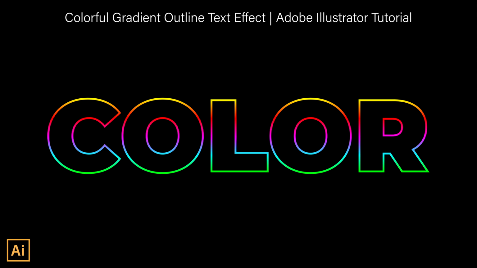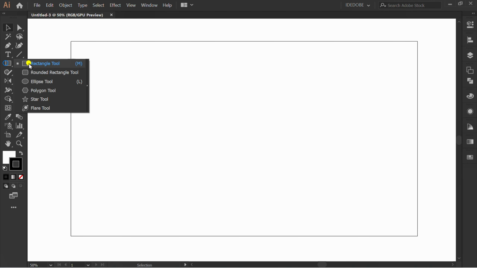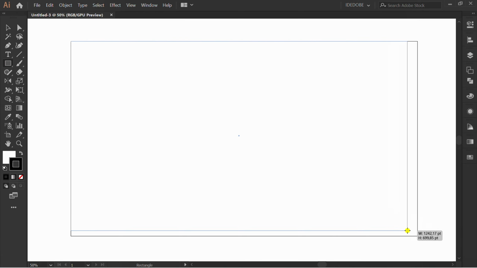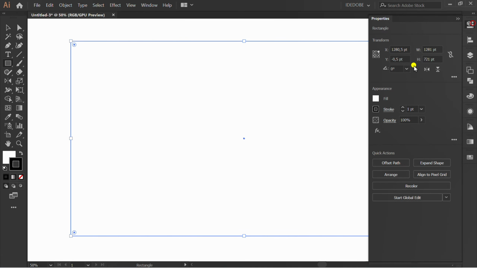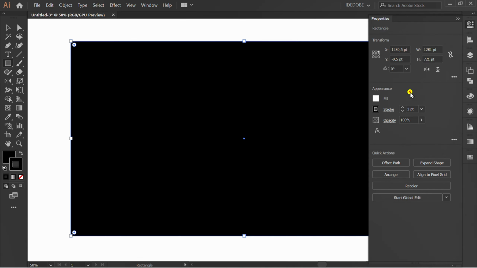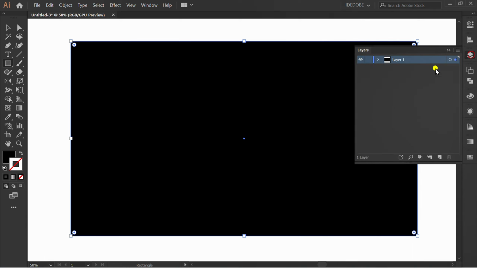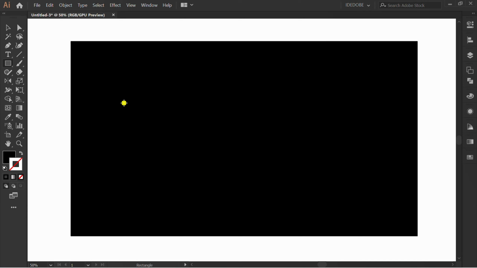Let's follow the steps to make a colorful gradient outline text effect like this. First, prepare the black background. Lock layer 1 and add a new layer. Prepare the text.